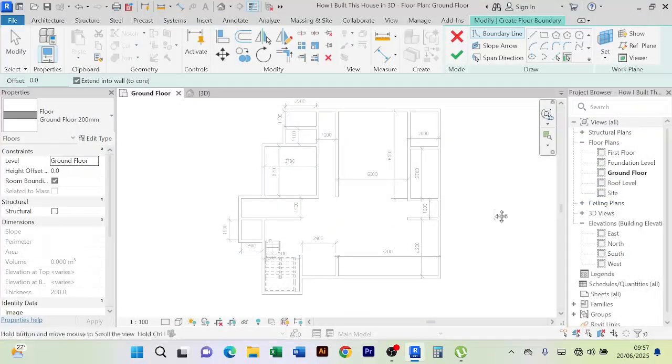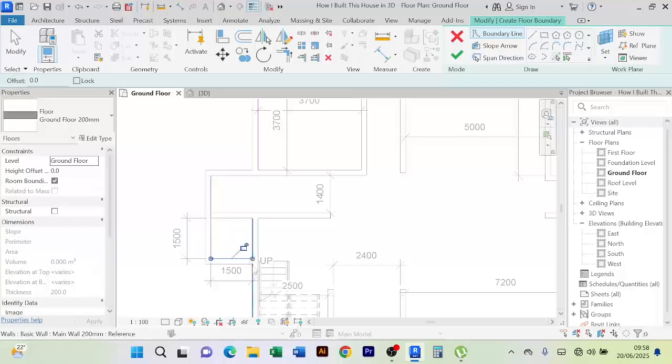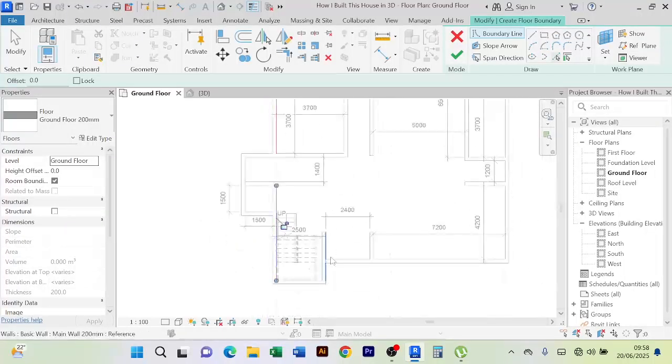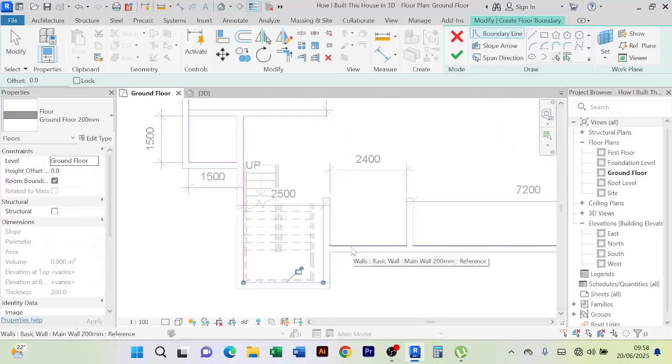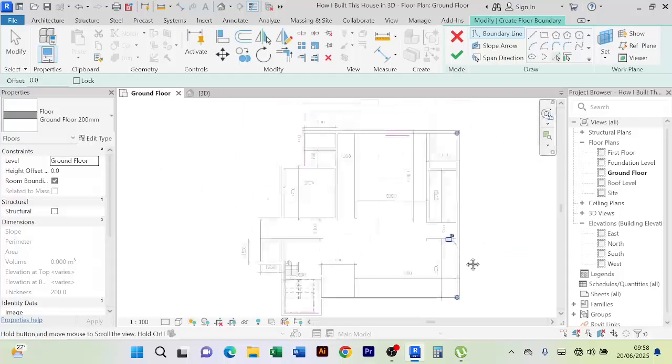Now we are ready to draw our floor. We have already set it, and you know we always use these methods. So I'll go with the pick line so that I can pick my lines. So I'll pick the interior sides of the wall. You are going to pick everywhere, just like that, like that, like that, like that.